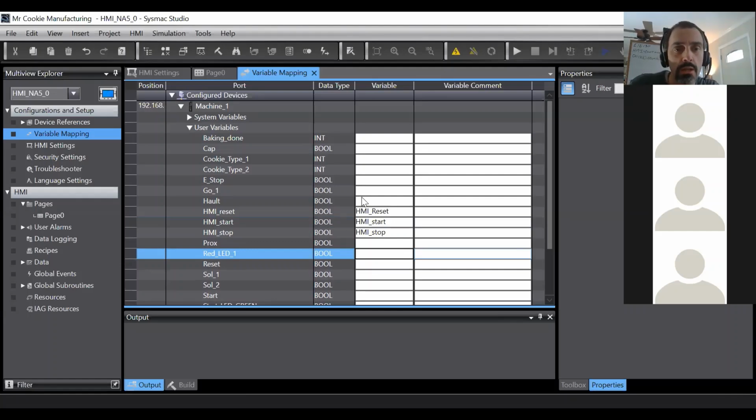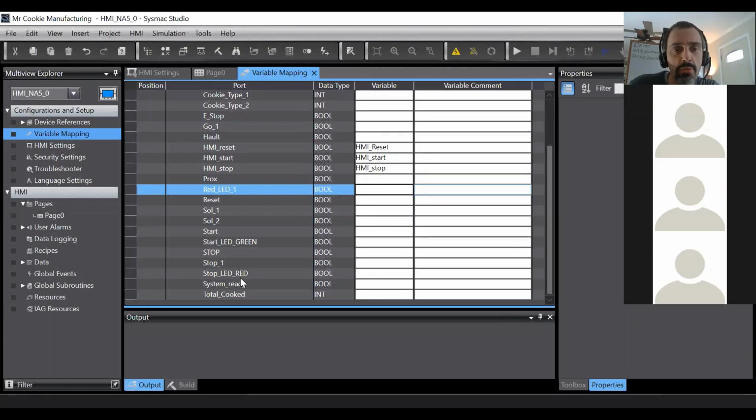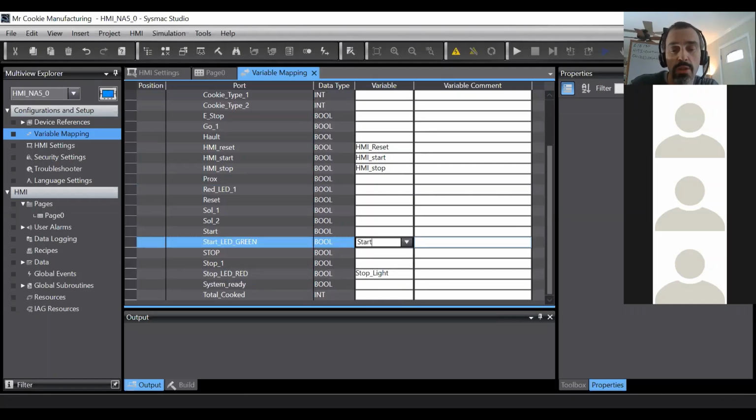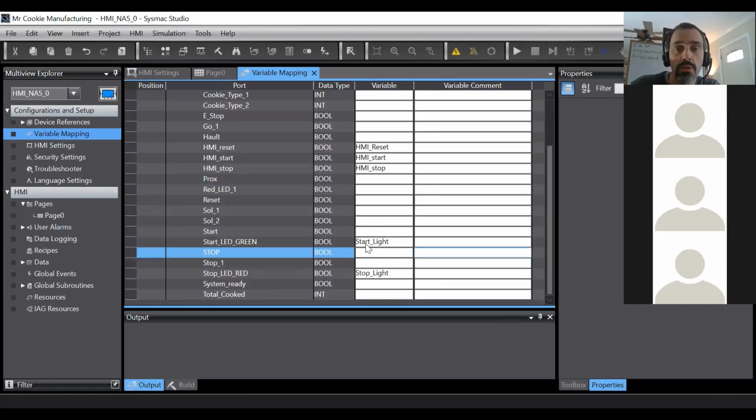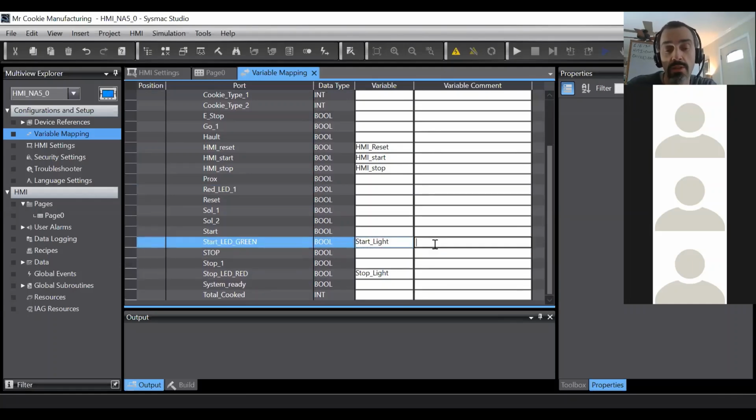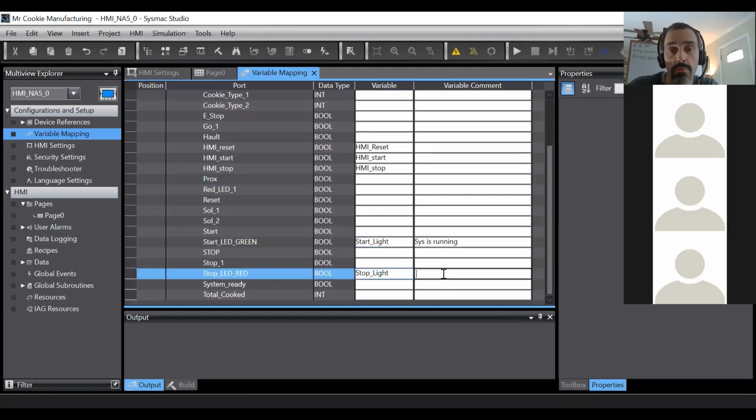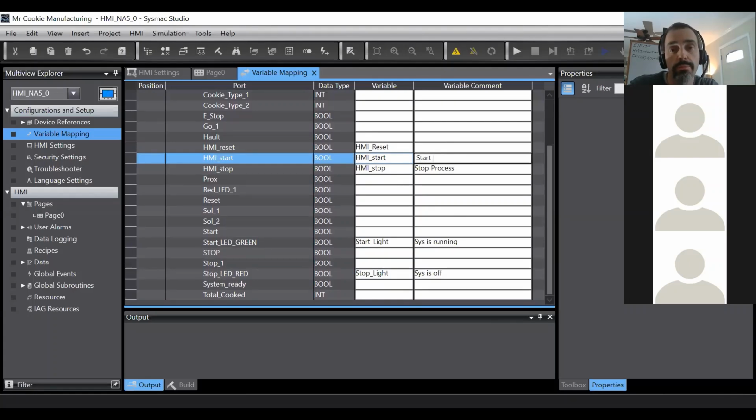Okay, let's get some colors here too. Stop, red light. So this one is stop. We're just going to call this stop light. I'll spell it correctly. And then we want the start light. So we'll need that. There we go. And it's always good to note what this is. SYS is running. This is off. And this just stops process. Starts process.